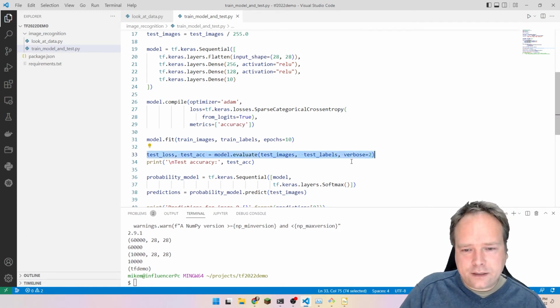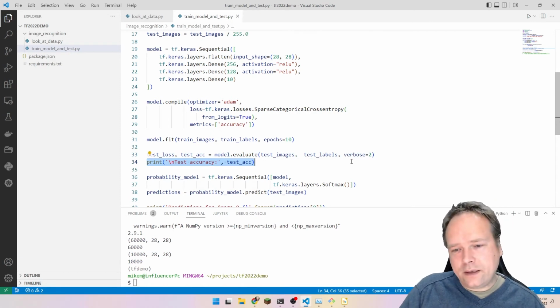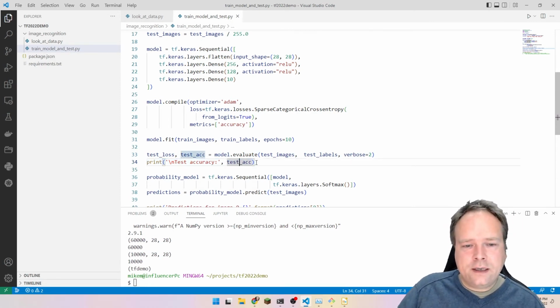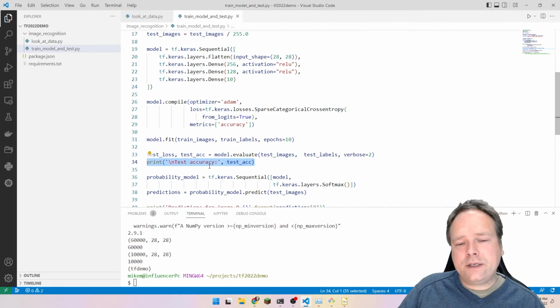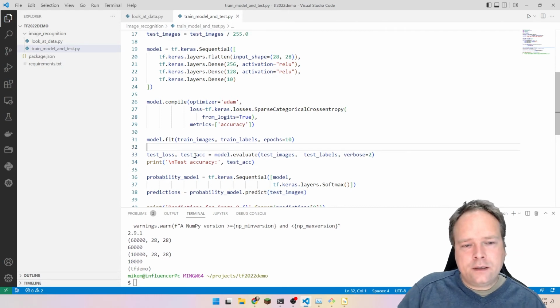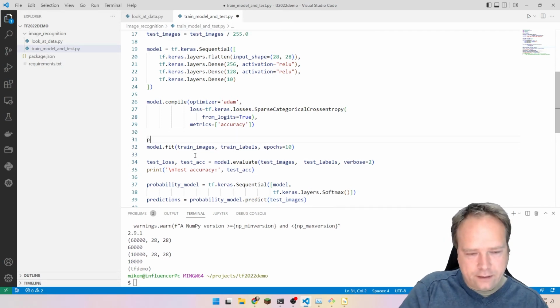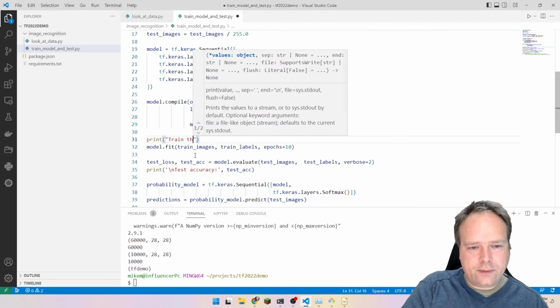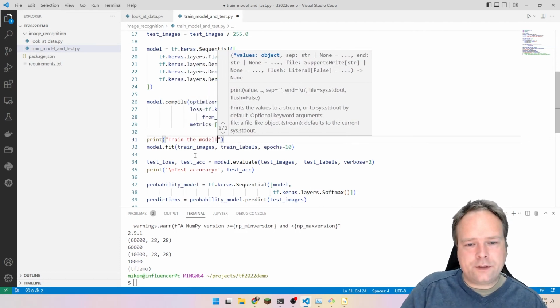Here we have the loss. Here we have the accuracy, and then we can actually print out the accuracy right here. So test accuracy. This is the accuracy on the test images. So this is the result. So first we are actually training. Here we train the model. So first we train the model like that.